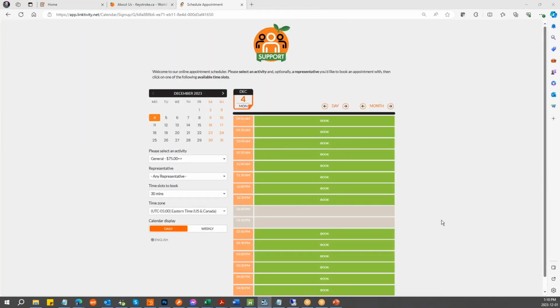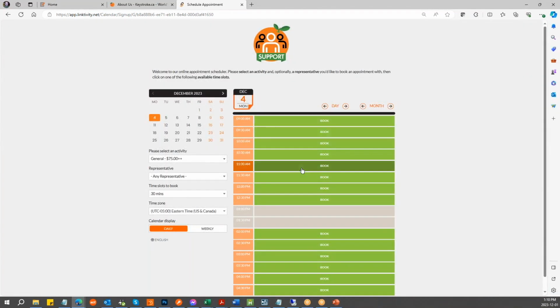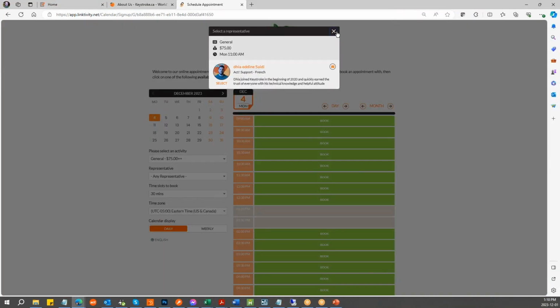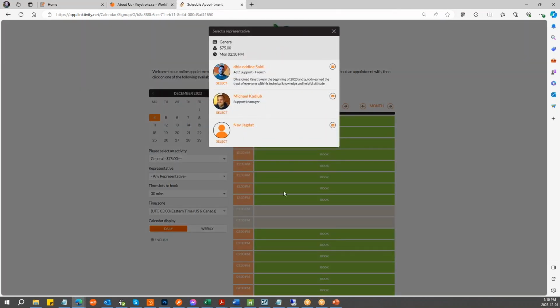Now let's take a look. I review and see all of these availabilities. I'm going to click on the first one, and I can see Nav is available. That's great. I can see Dia's available at this time. If I go into the afternoon, I could see 3 people available. I can select any one of them and read information about them. Here, I can see Dia supports in French. I can see that Michael is the support manager. I can put in information on Nav here.